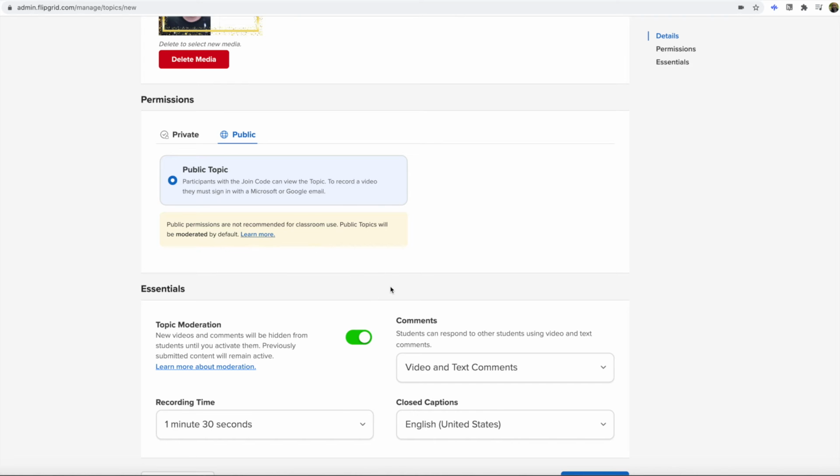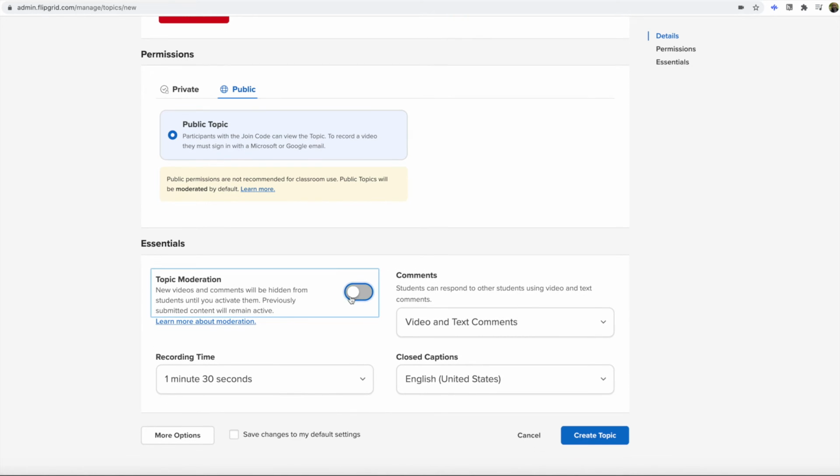And it automatically defaults to be moderated so that you as the person who's in charge of the FlipGrid will have to allow each of the posts if you have this enabled as on moderation. You can toggle it on and off. So it says public permissions are not recommended for classroom use. If you have your FlipGrid shared to your Canvas site, I'm assuming that it's pretty safe because who's going to be sharing it around.